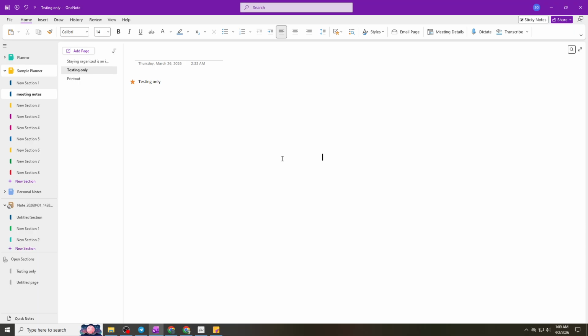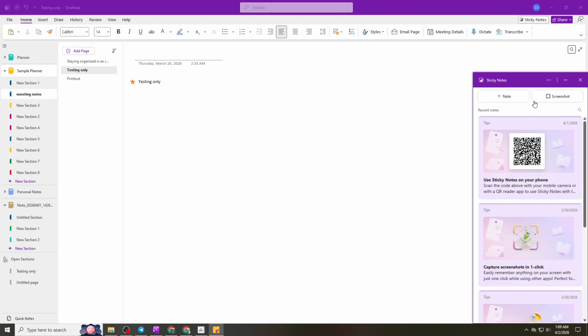Next, go to the Home tab in the top menu. Here you'll find various tools for adding content and managing your notes. Look for the Sticky Notes option and click on it. This will open a small panel or window dedicated to creating new sticky notes.